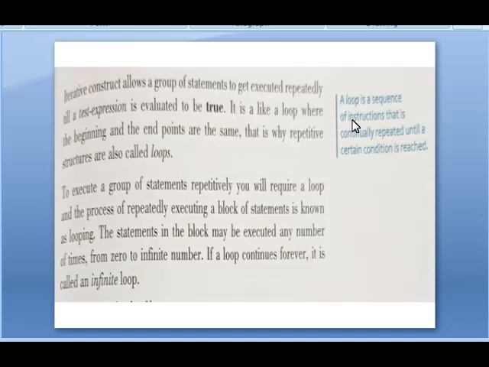So what is called a loop? A loop is a sequence of instructions that is continually repeated until a certain condition is reached. To execute a group of statements repeatedly, you will require a loop, and the process of repeatedly executing a block of statements is known as looping. The statements in the block may be executed any number of times from 0 to infinite. If a loop continues forever, it is called an infinite loop.